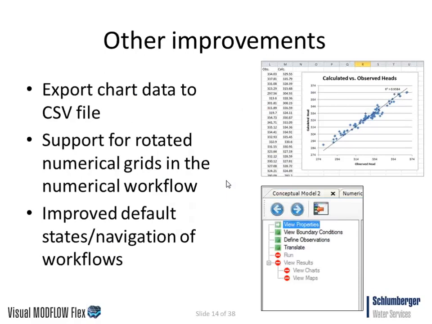Other improvements we made in this release is after you run the model and you're looking at the charts, you can now export the chart data to a CSV file. This is for both the flow and transport charts, for the calculated versus observed, and the time series charts. So that allows you to load into your own charting software or right into Excel if you wish, or you can do further chart customizations. We've offered an option when you're creating numerical grids in the numerical workflow to now define the rotation angle for any new numerical grid that you create. Previously, this was only available when you were doing conversion from the conceptual model.